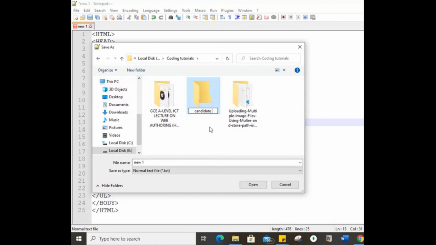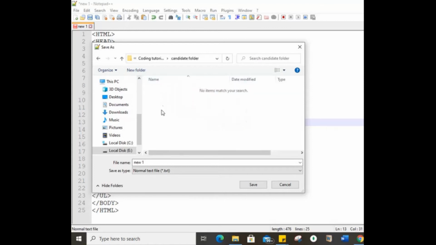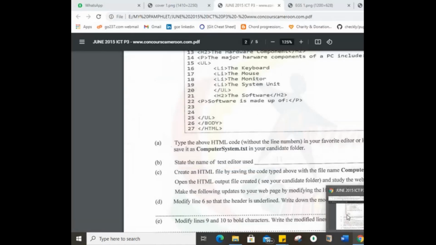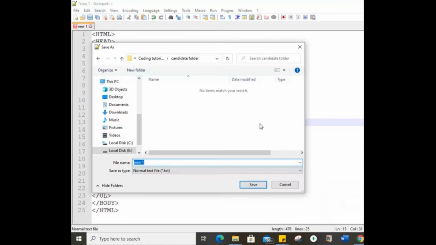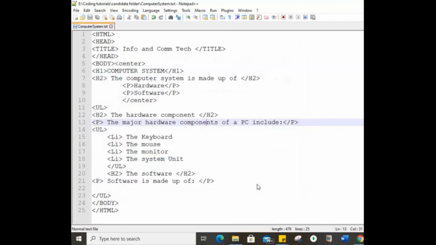Candidate folder. Okay, this is my candidate folder. Was I given a name to save? We can see computer system.txt. So I have computer system. Now save as type, I already have .txt, so I just leave it that way and I press save.